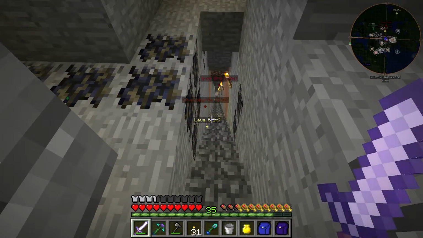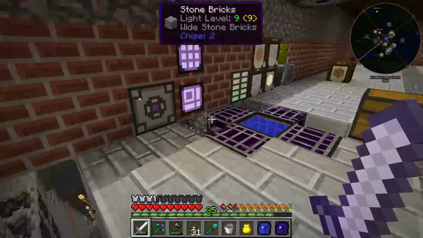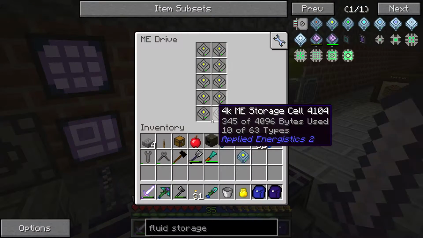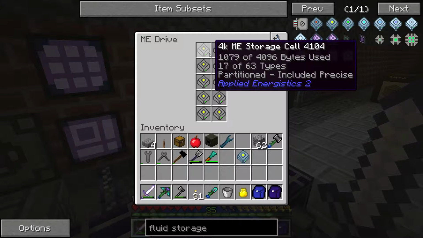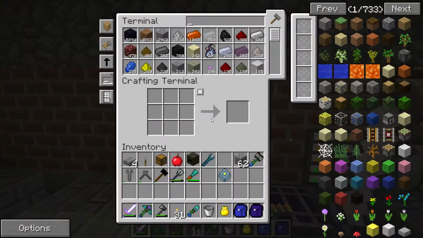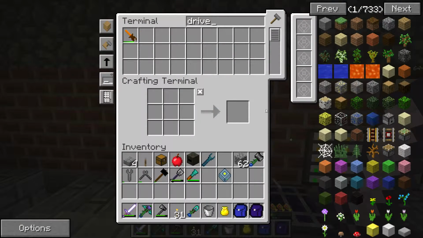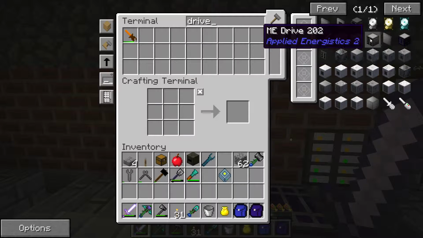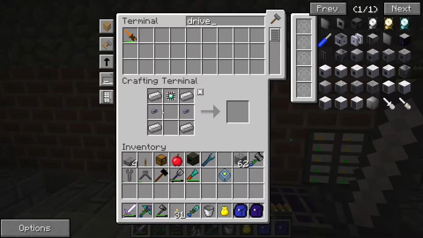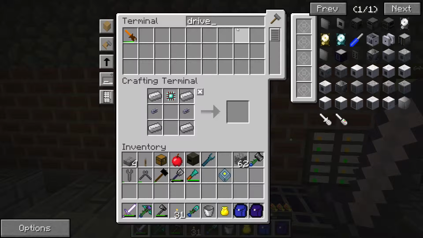All right, so let's come... Why am I going down there? That's not where I wanted to go. Oh, I'm going to need another ME drive, huh? Yes, I am. Okay. I hadn't counted on that. Let's see. ME drive. Can I make one of you? I need another engineering processor. Great.